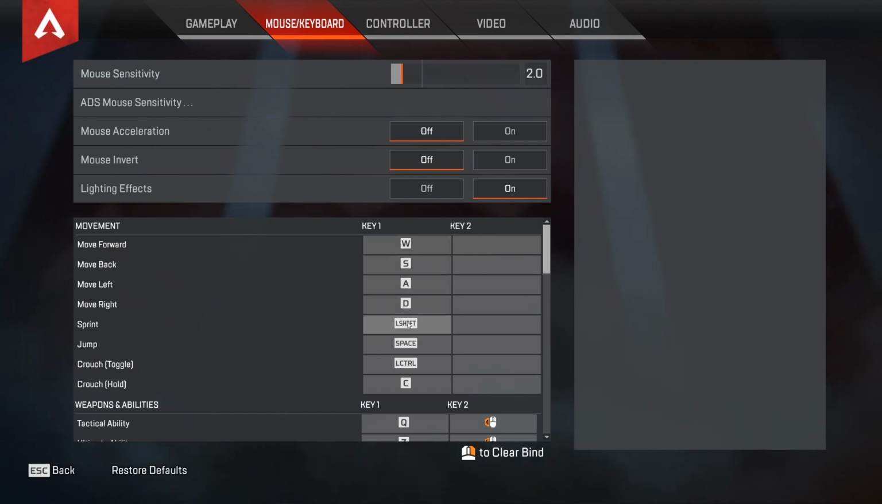We have left shift for sprint, space for jump, left control to toggle crouch, and C to hold for crouch. So for me, what I usually do is I still jump with spacebar. I know some people jump with the scroll wheel, but I jump with spacebar still. And so basically what I can do is when I'm sprinting and I'm going for a sprint jump, I can sprint at full speed, hit C to slide, and then move the edge of my thumb onto my spacebar to do the slide jump. So that works very well for me.